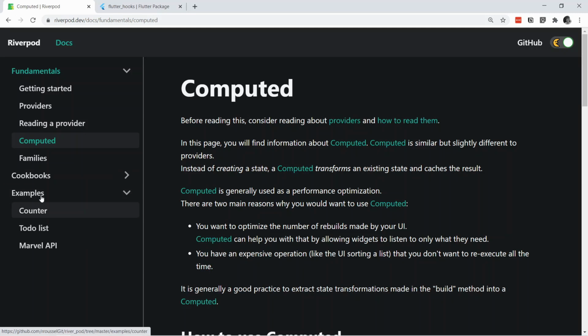And then there are also other examples, and a more fully fledged app with this Marvel API, but I do believe at the time of recording they are still developing or refining everything that goes into this example.